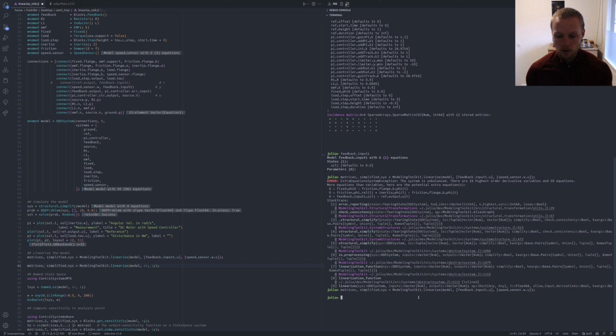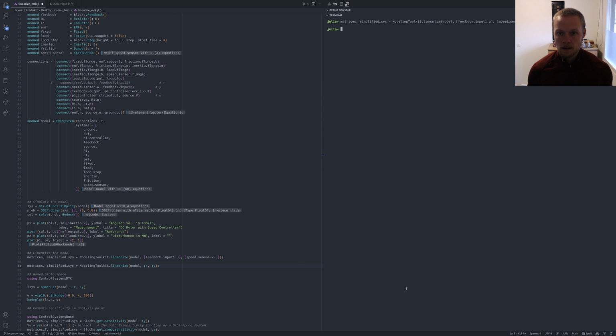And when we have called linearize, we get the matrices of a state space system back, A, B, C, and D.